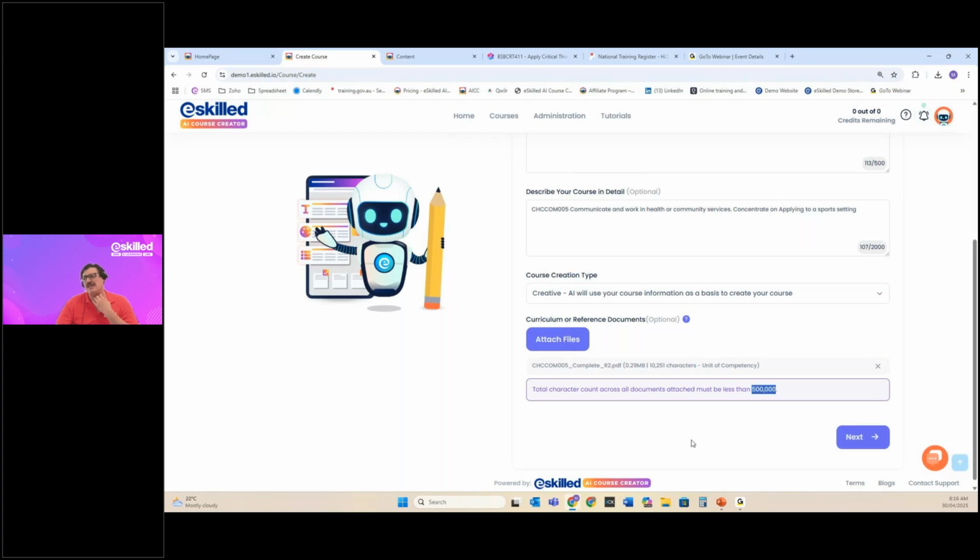Across all the documents that you attach, you can only add up to 500,000 characters. So approximately about 25 pages of text, depending on the size of the text, of course, approximately that. So just use it more for the structure of the course rather than the content itself. That's something to know. Unless, of course, you're doing the document conversion, in which case you're using the course itself.